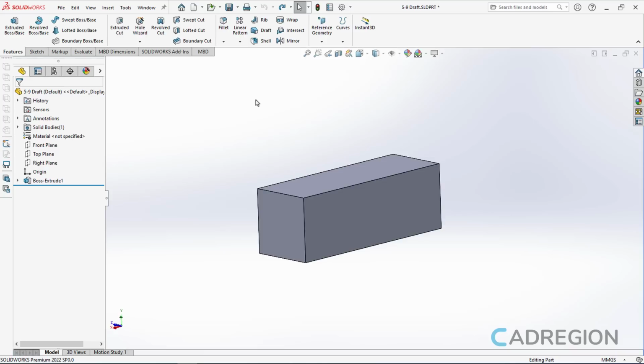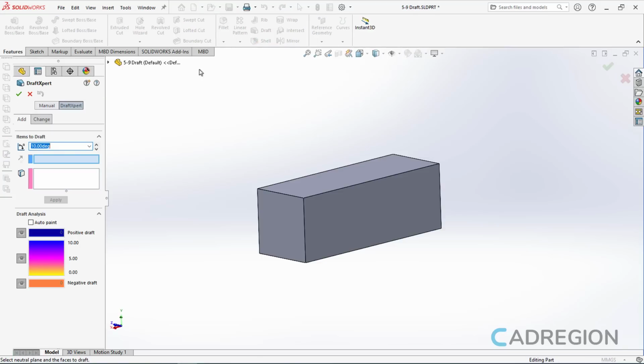Now let's move on to an example to understand how this tool works. In the open document, I have created a simple 3D solid object. At this point, I will activate the draft tool from the Features ribbon. Once I do, the Property Manager palette activates automatically.